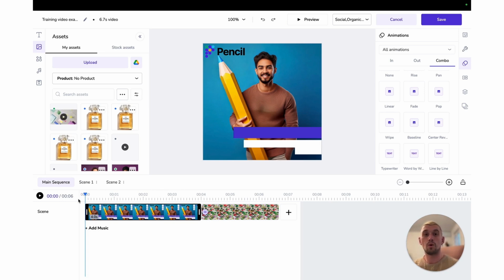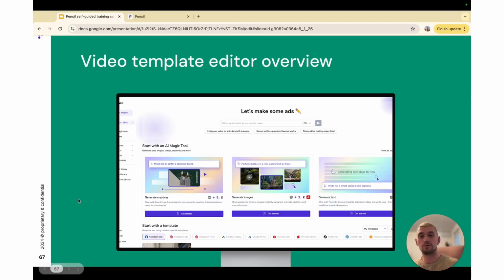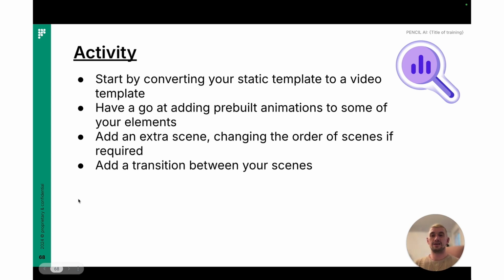So what we are going to do to start with in this session is have a go at converting your static template from our previous video to a video template, add some pre-built animations to some of your elements, add an extra scene, change the order of the scenes if you need to, and add a transition between your scenes. Spend about 10 minutes on that and pause the video, and then when you come back we'll get on with fine-tuning and in particular honing our animations really tightly.